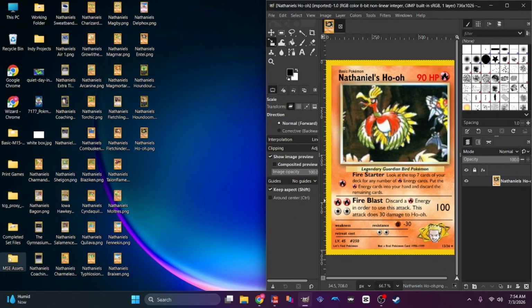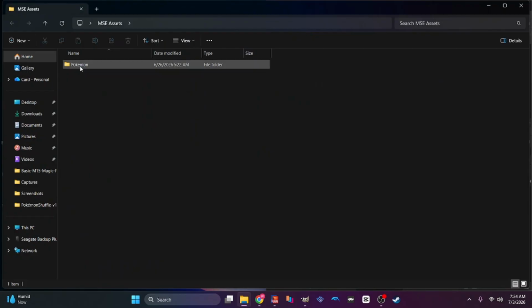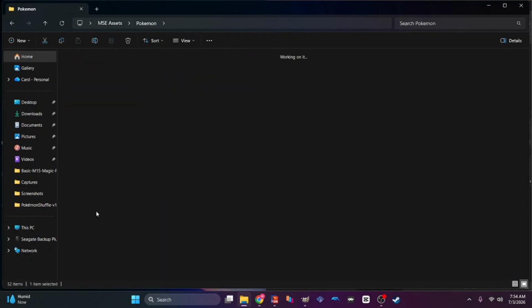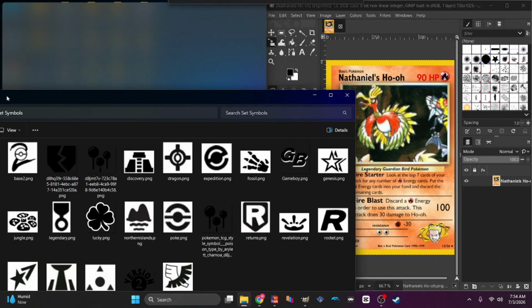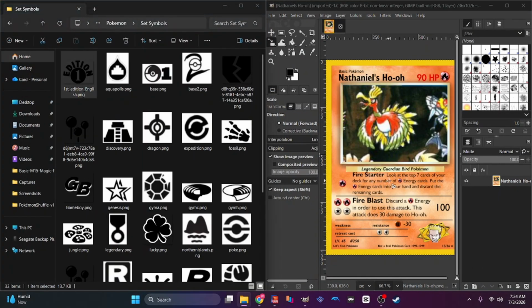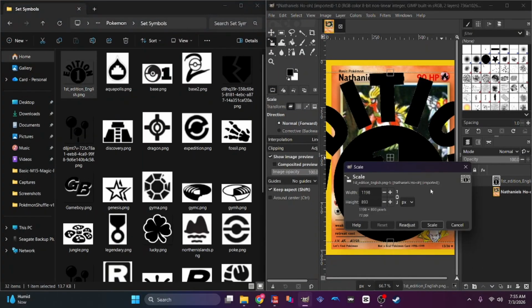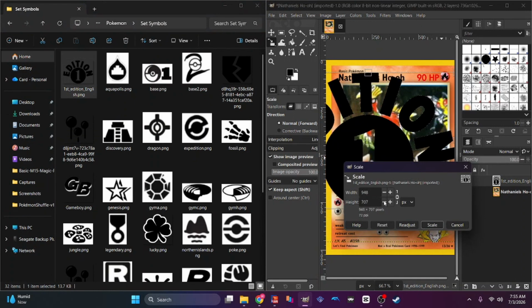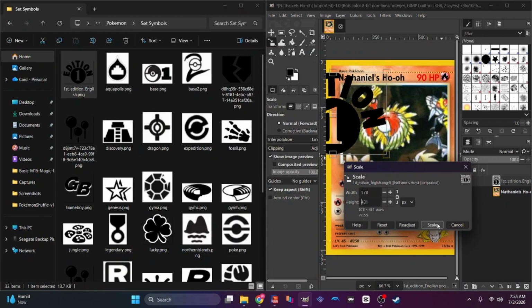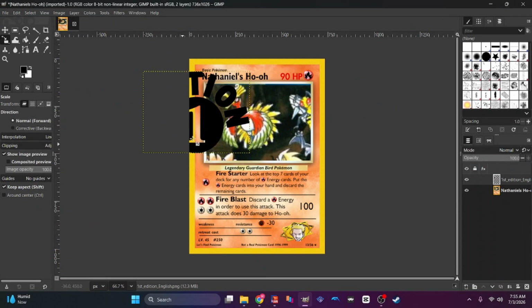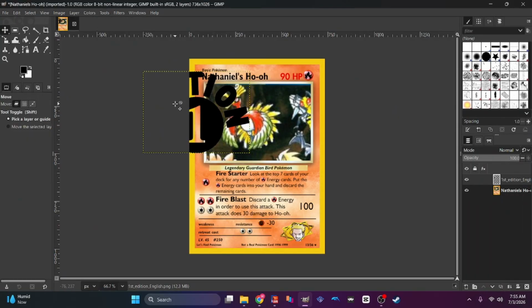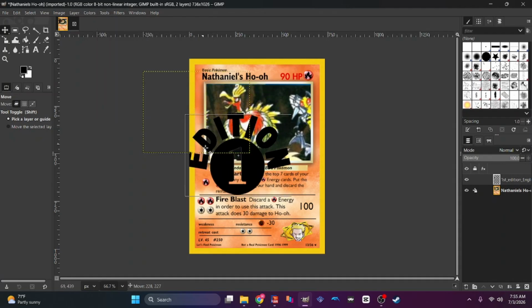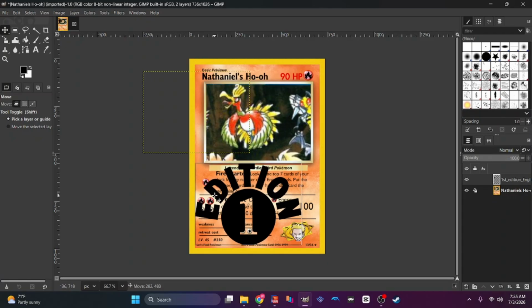So in Magic set symbols, we'll just do the first edition stamp here. So now that that's in, we know that we're going to make it way smaller, so we can do that right off the bat. Scale that down. Then move it again. Tools, transform, move. Move that one. There we go. All right, that's much better.